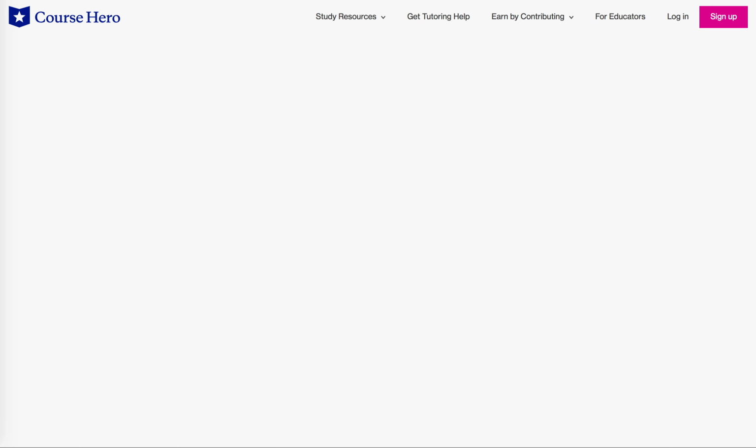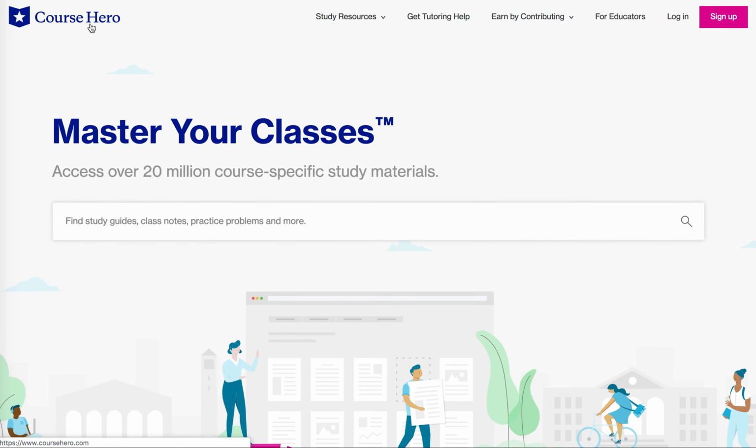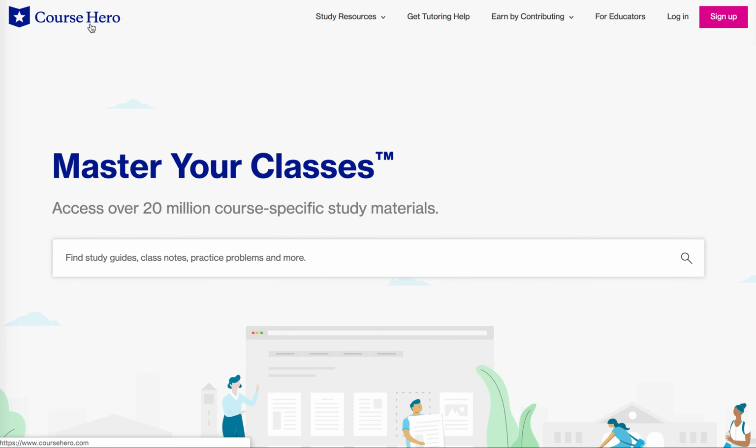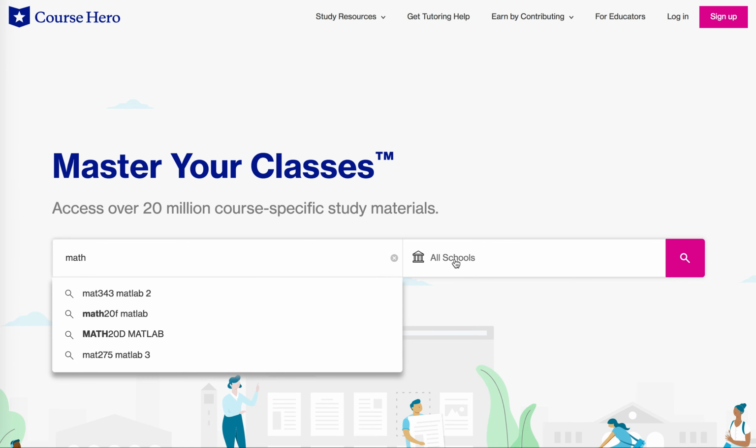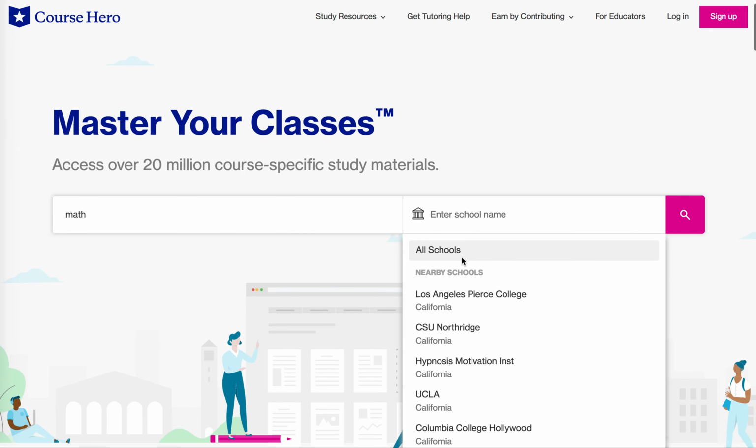Once we sign in, we go back to the main page. Here is where we can start to search for different material. In this main search bar, where it says Master Your Classes and has access to over 20 million course-specific study materials, we can search anything: subjects, questions, study guides, class notes, anything that you have. For now, we'll start with math, and then you type in your school if you want, so that maybe your teacher or someone in your class has already posted something.